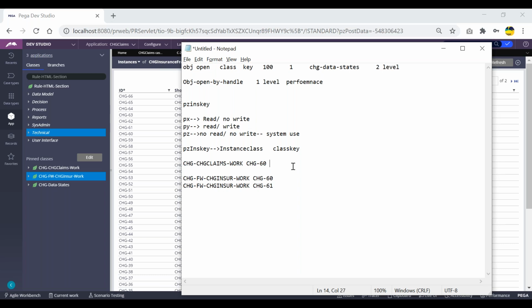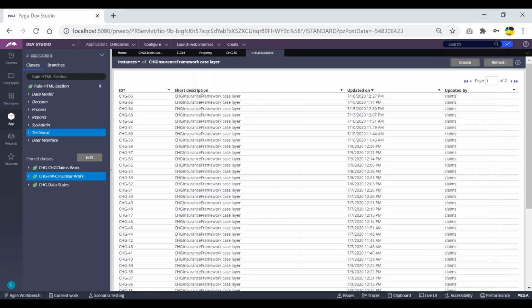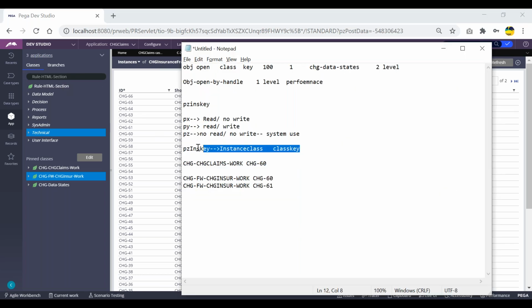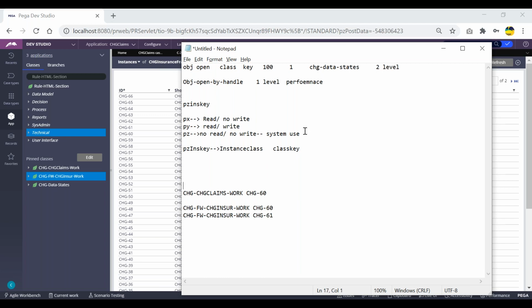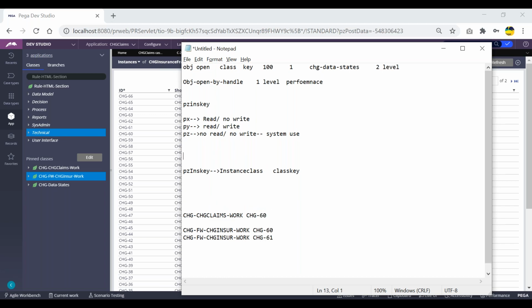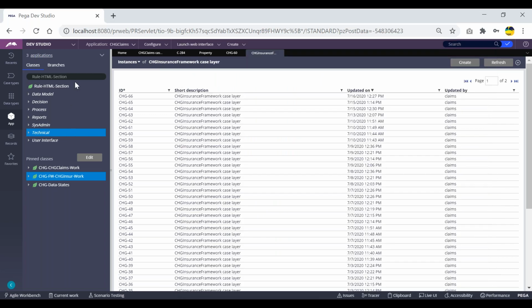Yeah. Okay, now I'll ask you one question. This is the basic derivation or definition of the PZINSKEY. Now, anyone can answer. Umar Tulani, I'm trying to create one new section. How will it be stored? Where will it actually be stored? In which class will it be stored?